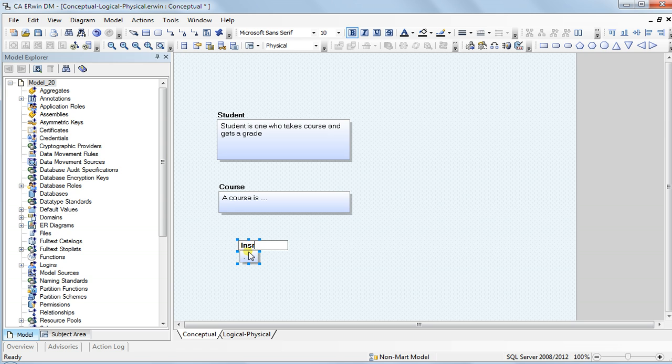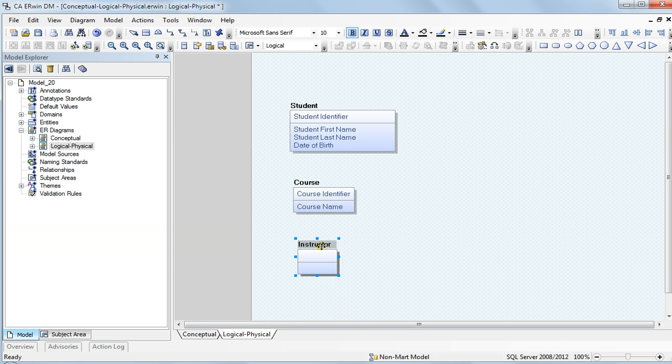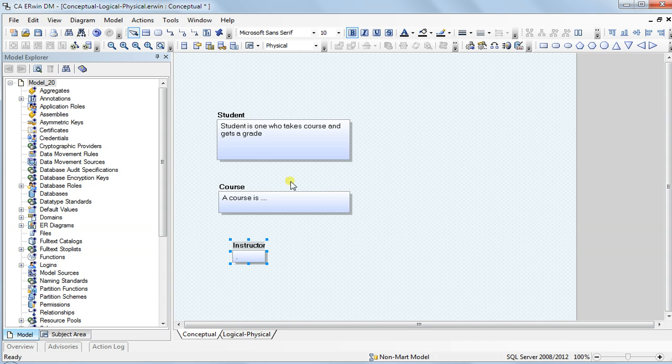Any entity that I create in here, say I create an entity called instructor, that will be visible immediately in my logical side. But if I create an entity on the logical side, the same entity will not be visible in the conceptual, and that's what we wanted. So let's go about and see how to create this file.